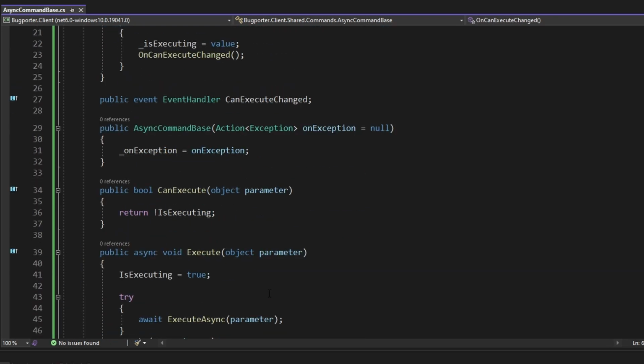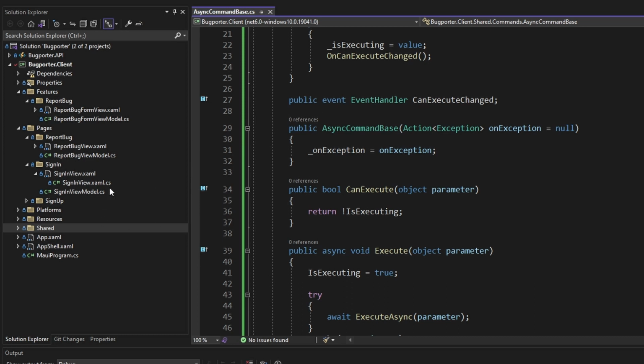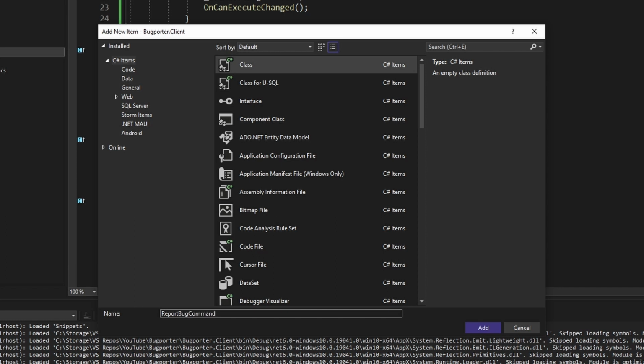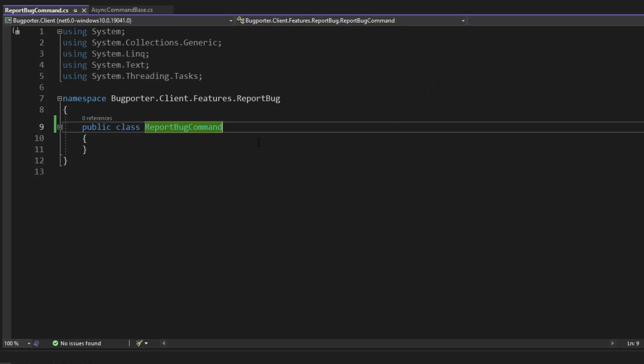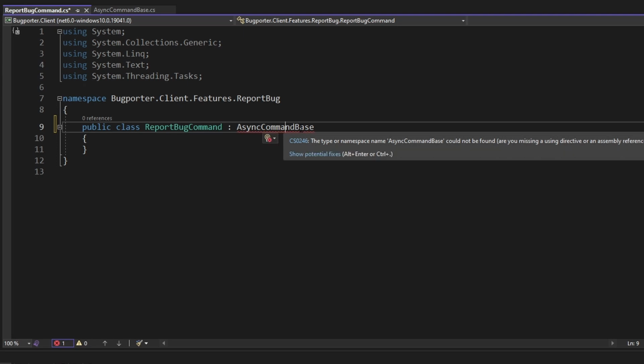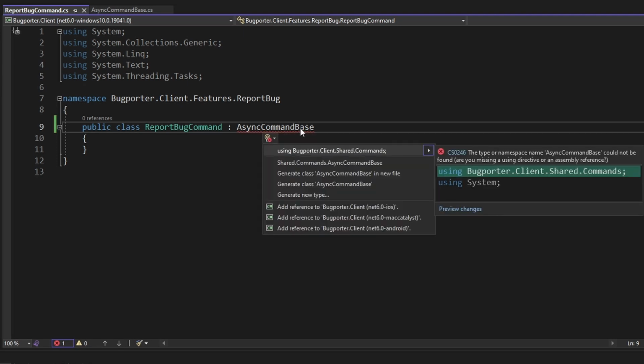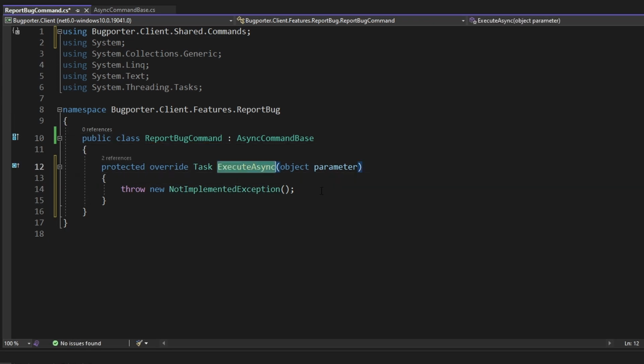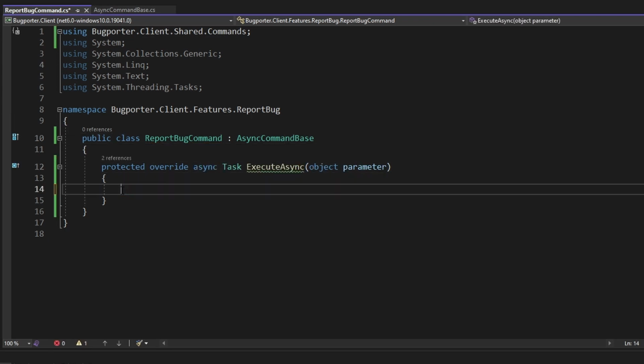So now that we have this async command infrastructure, we can stub out our command to report the user's bug to our backend Azure Functions API. So where is this command going to live to report a bug? You guessed it. It's going to live in the report bug feature slice with the rest of the report bug logic. So in this feature slice, we'll add a class for the report bug command. And obviously, this is going to inherit from async command base. Since we want to hit our backend API asynchronously, let's import this and implement this abstract class where all we need to do is provide the implementation for whatever we want to execute asynchronously. And since we're just stubbing this command, we're going to do nothing for now.